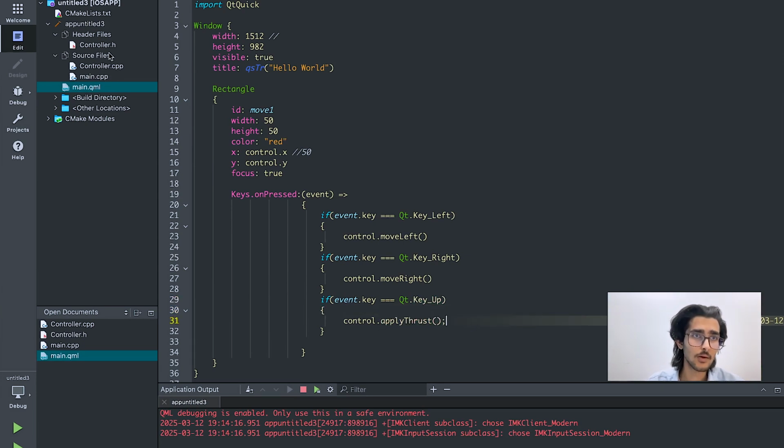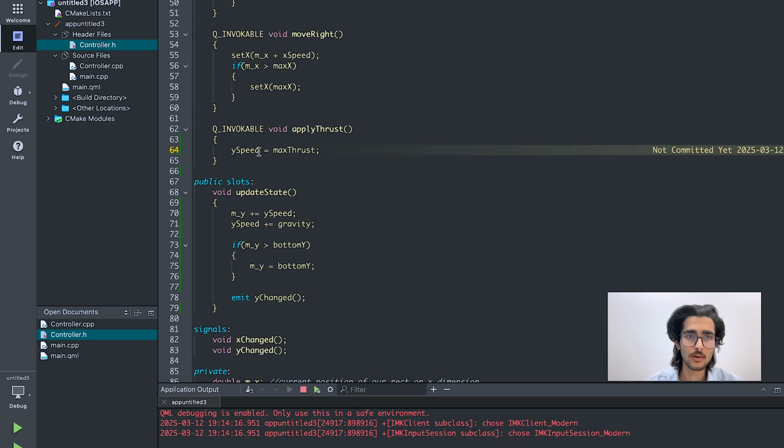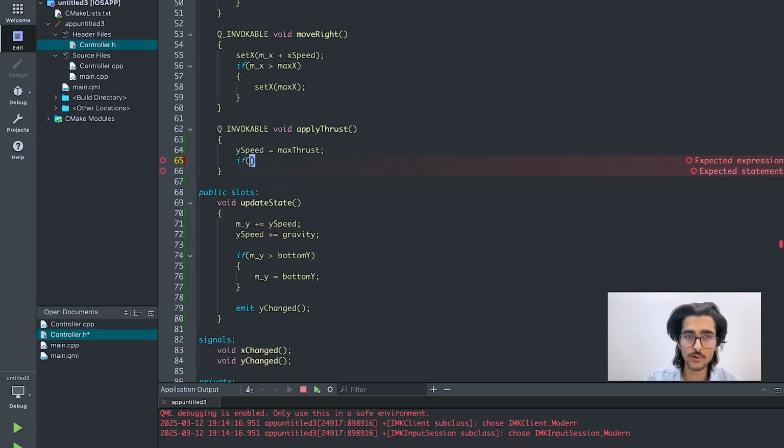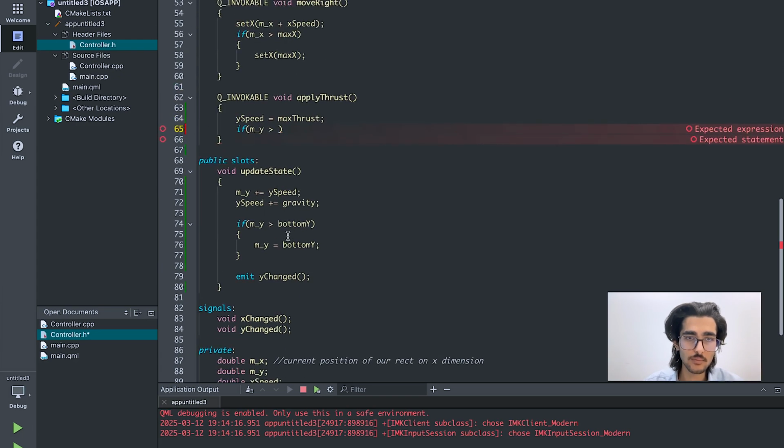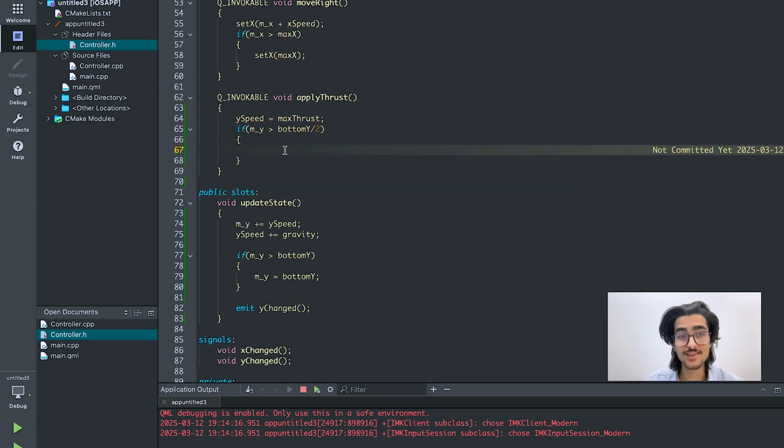So going back to this function again, I'm going to quickly put an if else situation here. So if my current y position is greater than the height of the window, let's say somewhere center, so our height of the window will be bottom y divided by 2. If my current position is greater than the center, then what I want is our y speed to be 0.